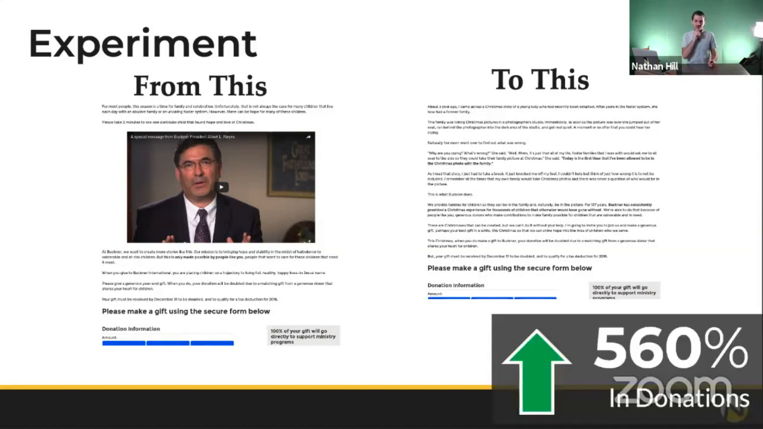And here's what they saw. 500, this isn't like, oh, a 3% increase in donations. It's a 560% increase in donations by using copy and text instead of a video, which is fascinating. And there's lots of hypotheses that we have as to why this might be the case.